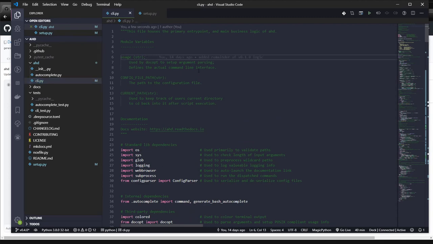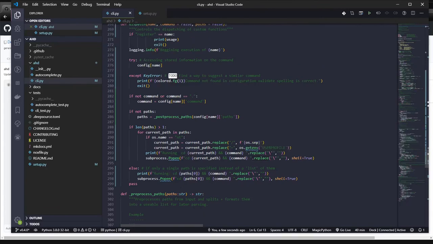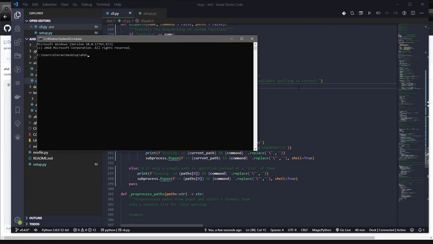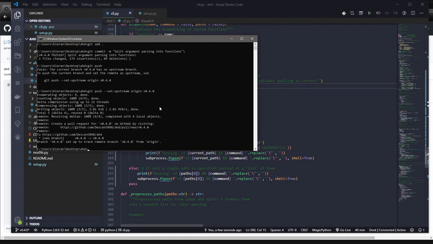Interesting. Let's do that. Algebra variables, yeah. Okay. All right, cool. So let's go ahead and add that before everything breaks. Splits and parsing into functions. And then this should fail and it should give me the command I need. Set upstream origin. Look at that. Nice one.